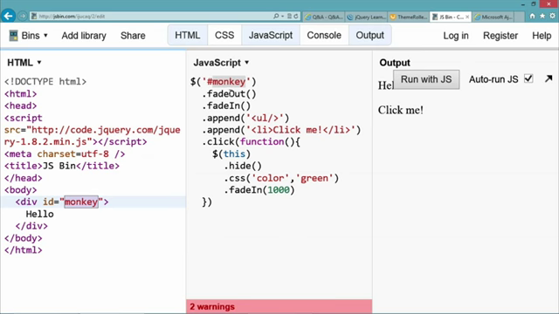And then in series, it's going to fade it out. It's going to fade it in. It's going to create a UL. And then it's going to wire up a click handler. So it says .click, and when the click happens, hide, change the color, and fade in. So this is a lot of different things.